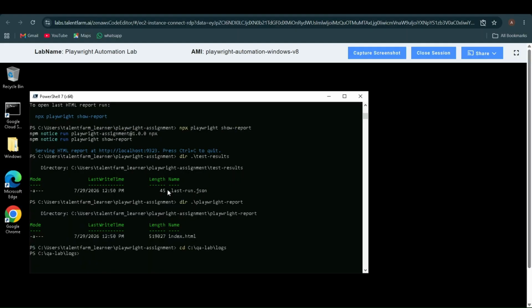As you can see, the logs directory is accessible. It currently doesn't contain any files.